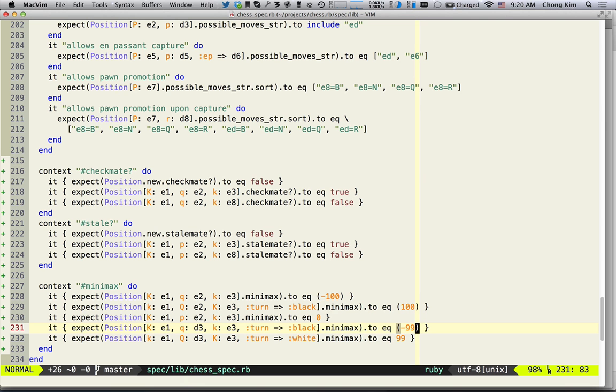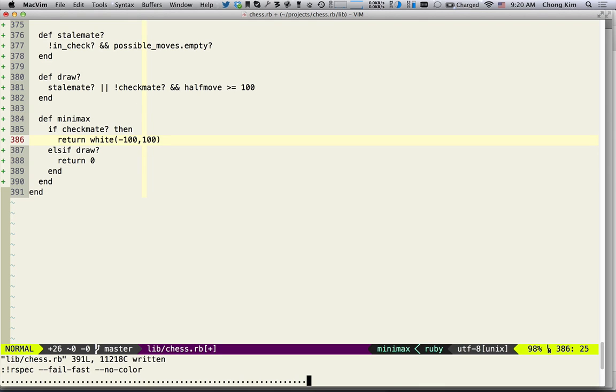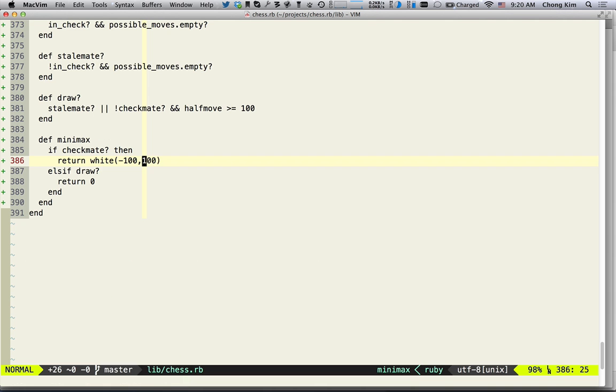Okay. All right, so let's go back here and fix this up. If it's white checkmated, then it's negative 100, otherwise it's 100. All right, so now, since we have the base case taken care of, we need to handle the recursive case.